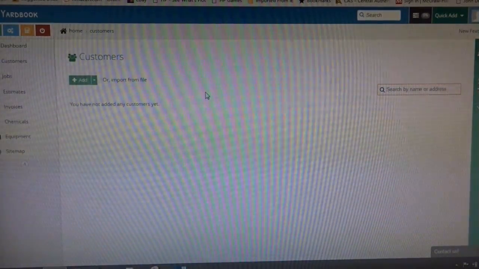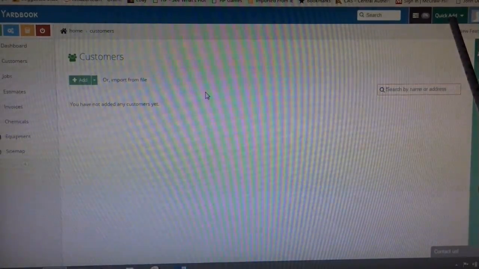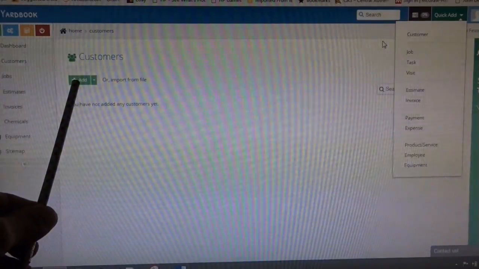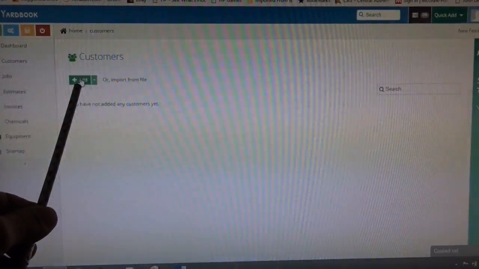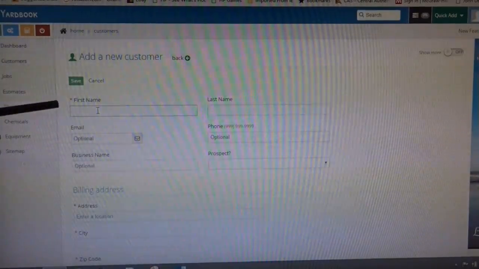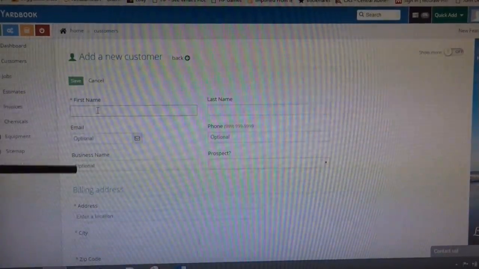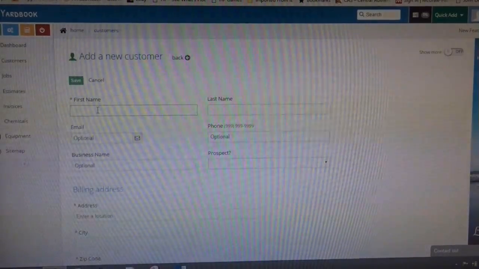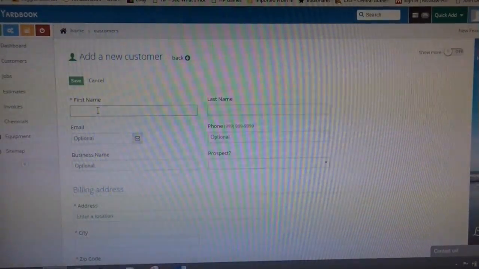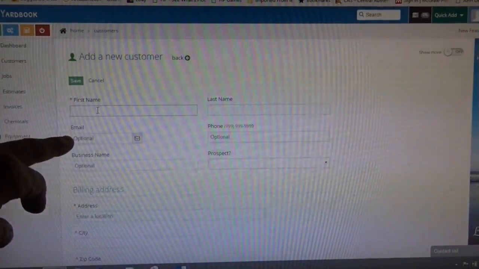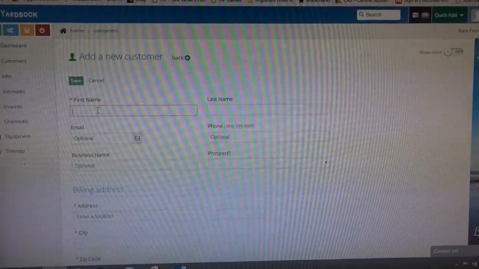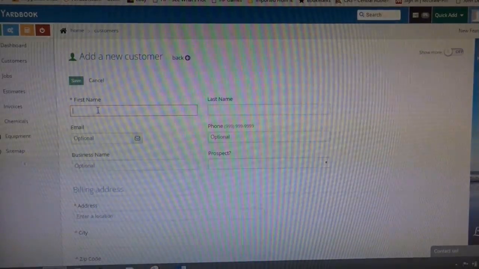Now there's two ways to add your customers. You can go to quick add right here, or the pencil, you can click add. So I'm just going to add a customer. If there's a red star, you have to put their address, their name, their city, their zip code. Yardbook needs that information, and it's not that Yardbook is going to bother them. Their email doesn't have to be filled in, their phone doesn't have to be. It's just that they need that information in order for the program to properly work.